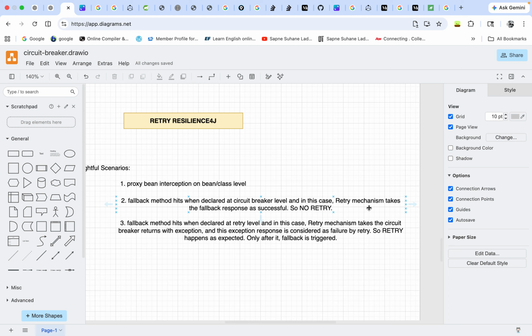Final failure after this. Some error occurred from the broker, right? So you can see inside the fallback method only after the exponential backoff, like multiple retries, and then the fallback is triggered after the retries. So I hope you got these three things. First, proxy bean interception happens at the bean class level, and then fallback. There are two levels on which we can decide the fallback method. One level is at the circuit breaker level, one level is at the retry level.